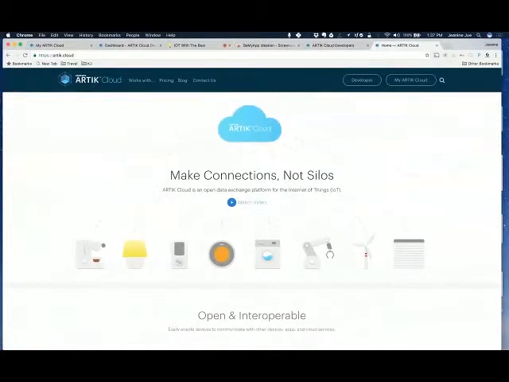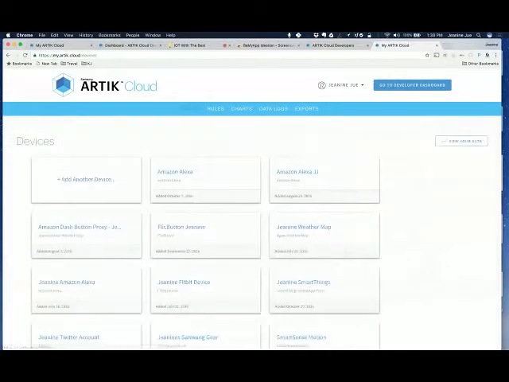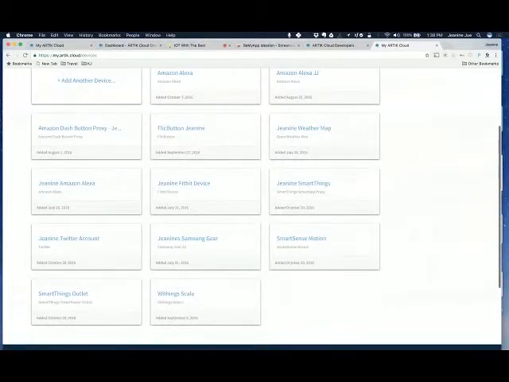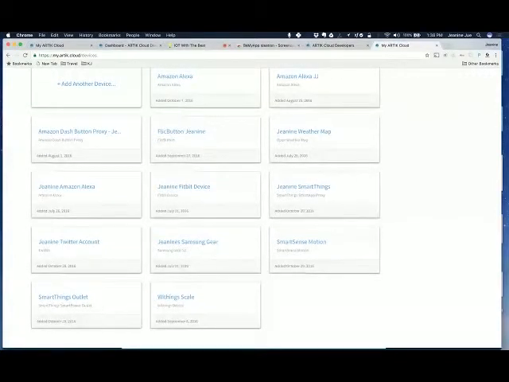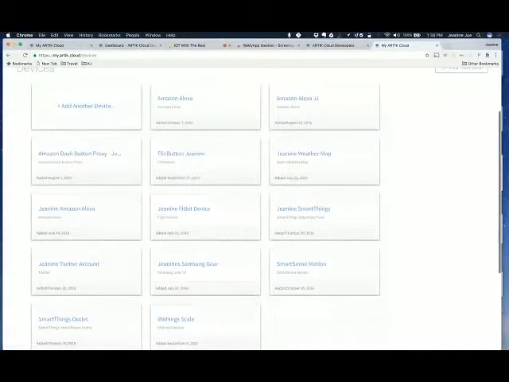Okay, so this is our user portal. I want to go to my Artik Cloud for my users. So this is Jeanine as a user. Here I have my devices. I think I have everything connected. I have my Alexa, my Fitbit, which required authentication because of the cloud connector, right? There's an authorize button that just links me to Fitbit in order to access that. I have my Withings scale, I have my SmartThings outlet, I have my weather map, and I created some rules with that. I just want to try it out. And my Twitter account, right?